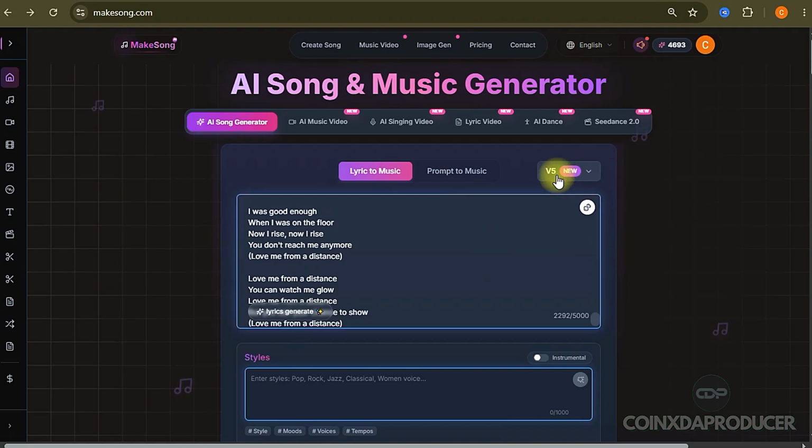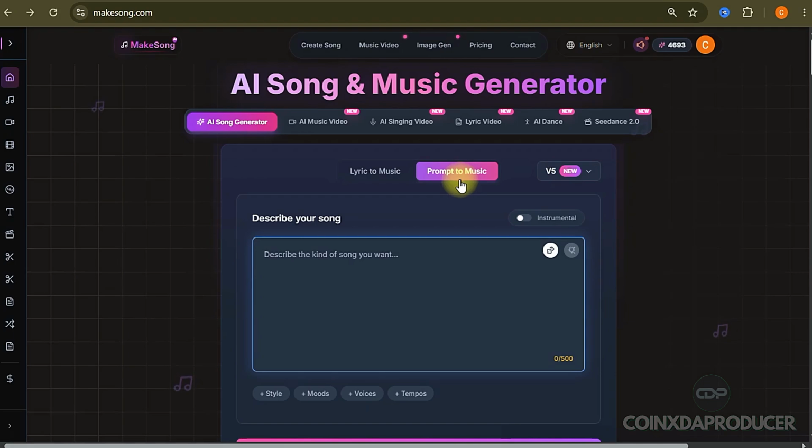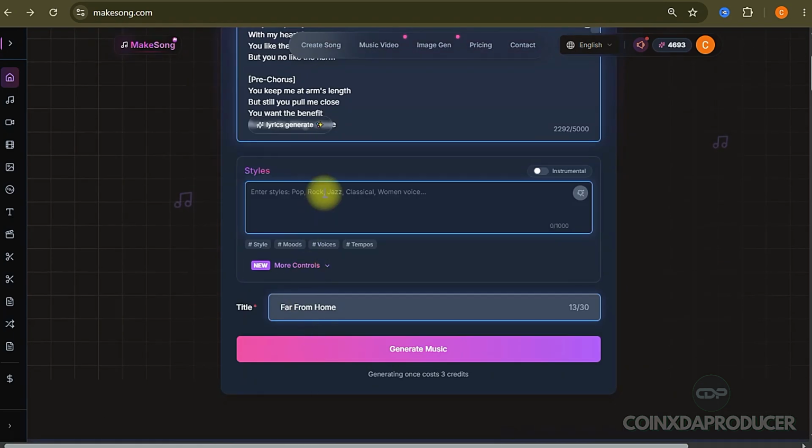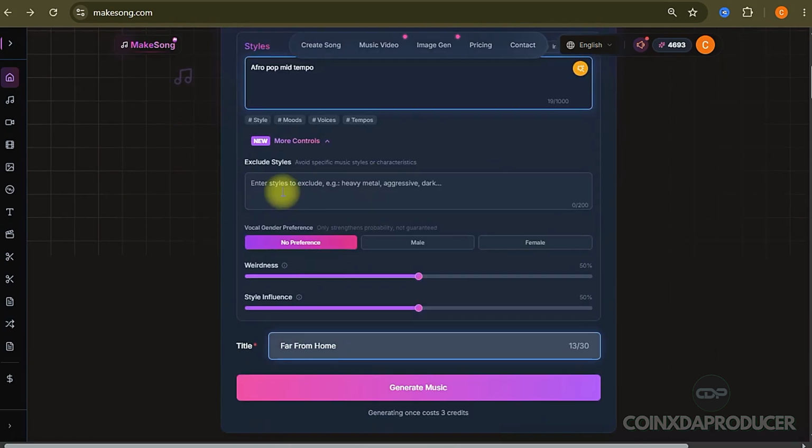Now above here, you see the version, the model we are using, which is the latest. And like I earlier said, if you want to do prompting, which is where you explain the concept you have in mind, which also gives amazing results, you do it over here. Now below here we set the style. Okay, let's say I want this to be Afro pop mid tempo. Then if you have more information you add it, but I just want to leave it at this for now. Now right here you get more features, and this is where you tell the AI to exempt certain things. So the idea is the more information, the more details you give to this engine, the better the results.